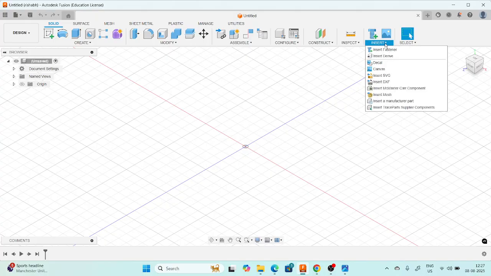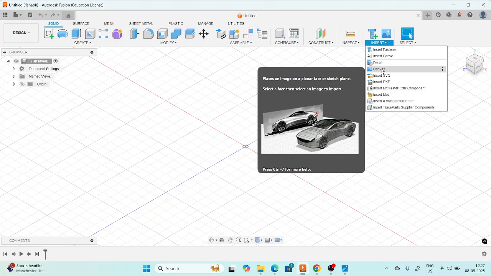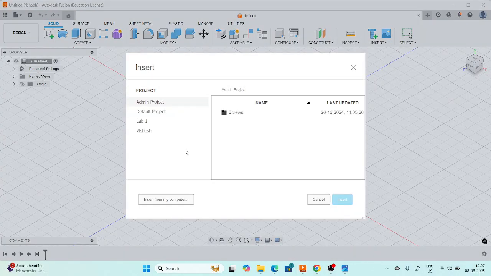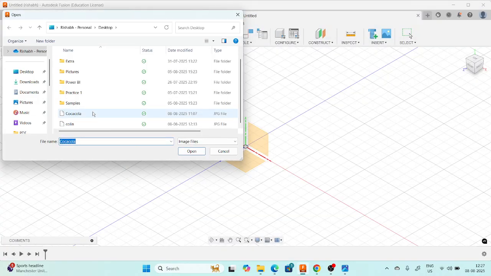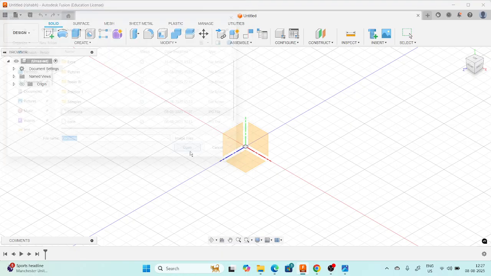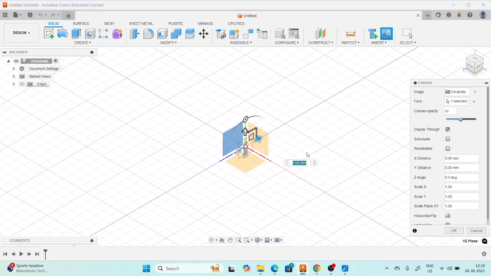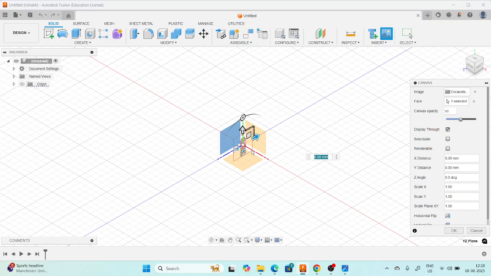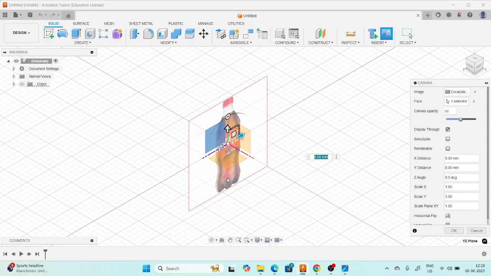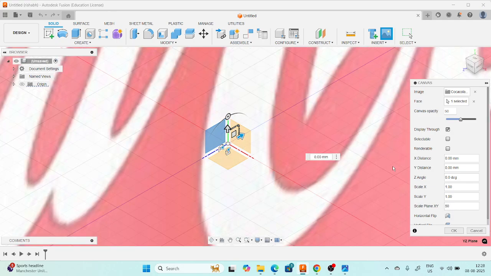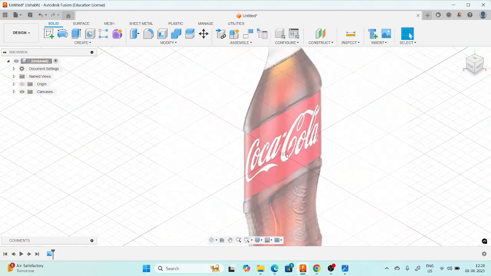Here you can see in the insert option, we have an option for a canvas. Click on canvas. Just look for where you have saved that. So now select the plane where you want that picture. Now here you can see that the picture is somewhere around the origin. I just want to scale it up, let me make it 50 so that the dimensions I want to apply can easily work on that.